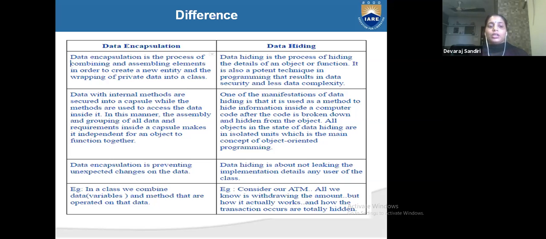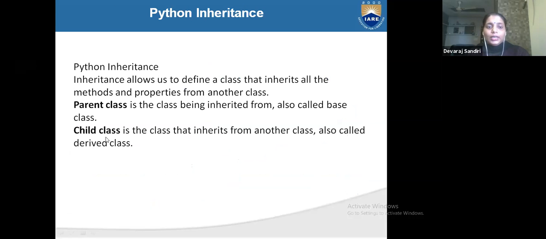See the example. In a class, you combine the data and the methods that operate on your data. But in data hiding, like at your ATM center, when you withdraw an amount, you don't need to know how the buttons are working, how the transaction is working.